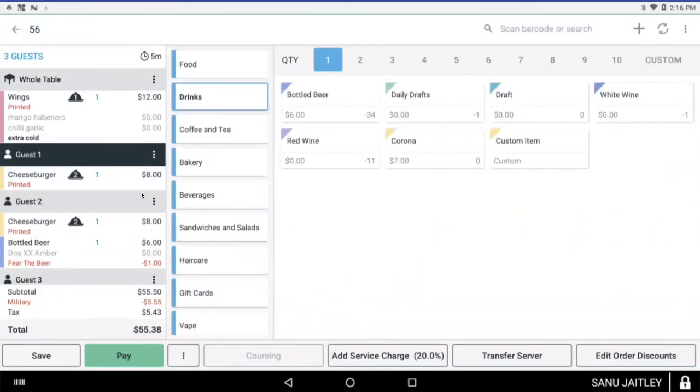The cool part about those discounts is that you'll actually see reporting on them. So if you wanted to see how many times you gave out a military discount or how many times you gave out a complimentary discount, you'll have access to that information.